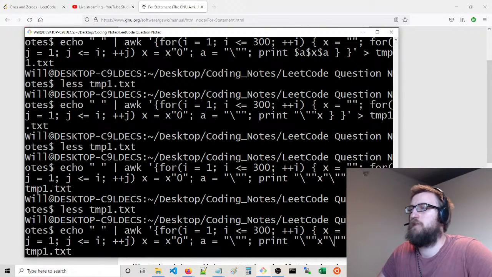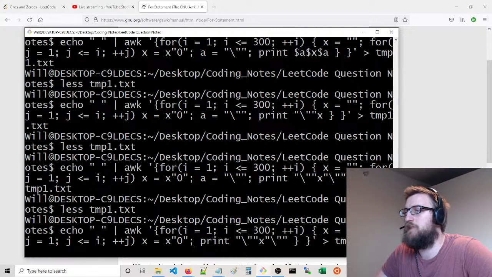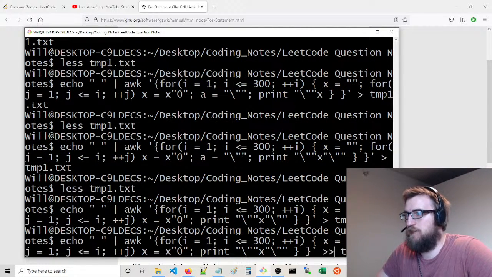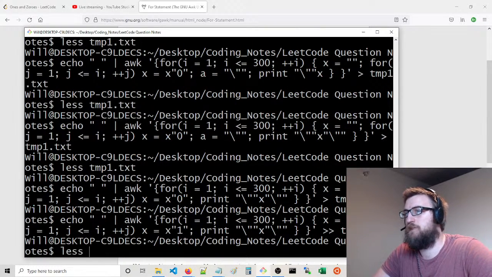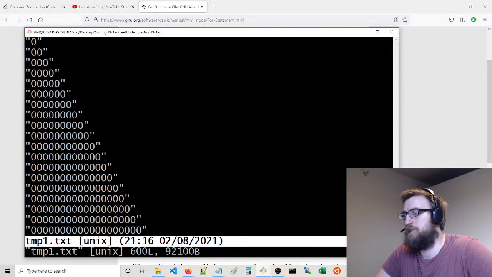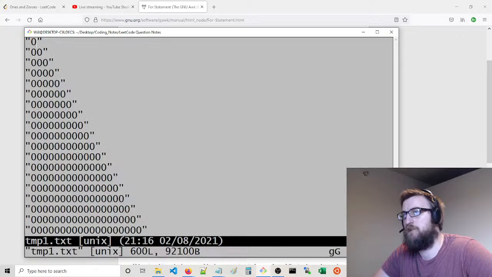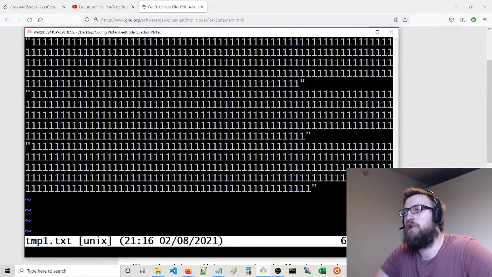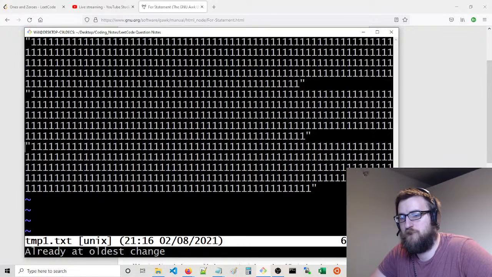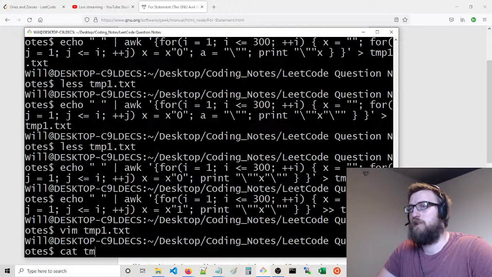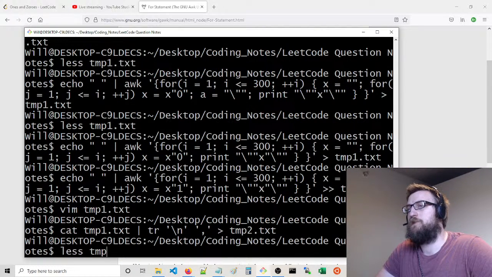Okay. We don't need this A anymore. So fun with awk today here. And now we want to add ones. I want to see zeros and ones. And we want to just cat temp1, tr newline character with a comma, and send that to temp2.txt. It's temp2.txt.